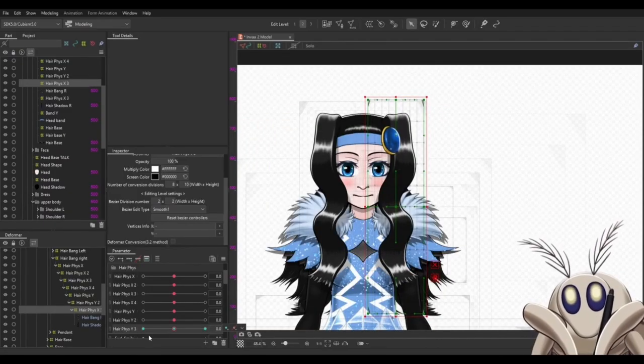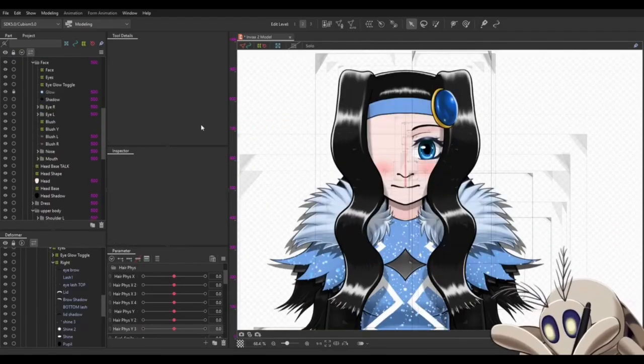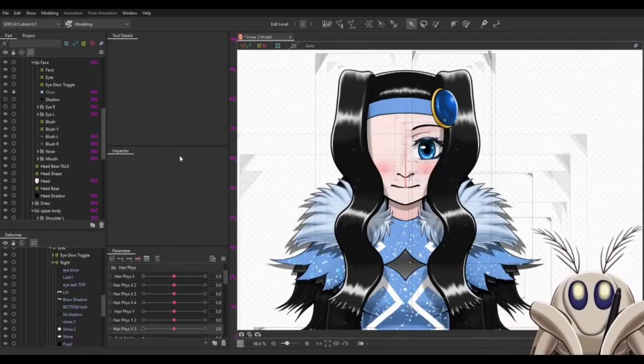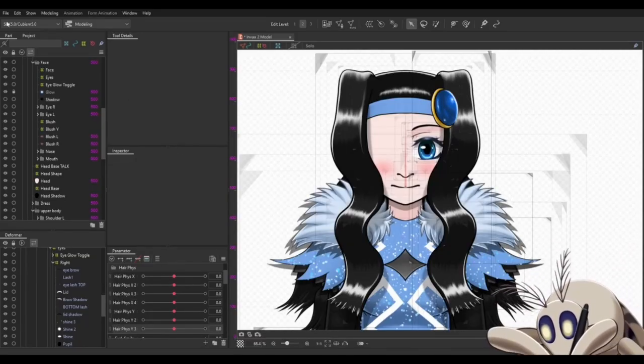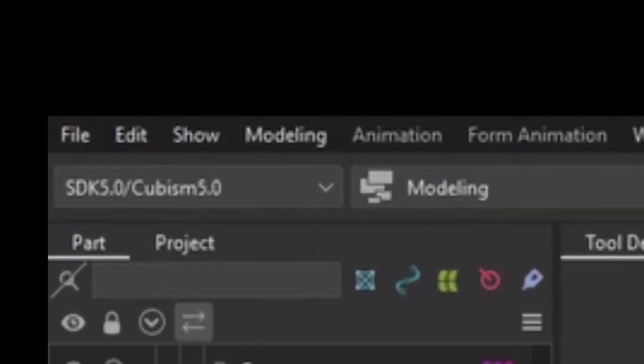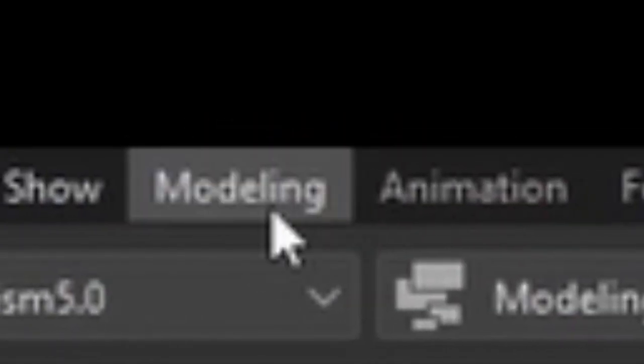Now it's time for the actual physics movement. Let's go to the physics settings. Now, how do we get to those physics settings? Here's how we got to do so. We got to go all the way to the top, and you'll see a bunch of tabs. You'll see File, Edit, etc. The one we want to go to is the one called Modeling.